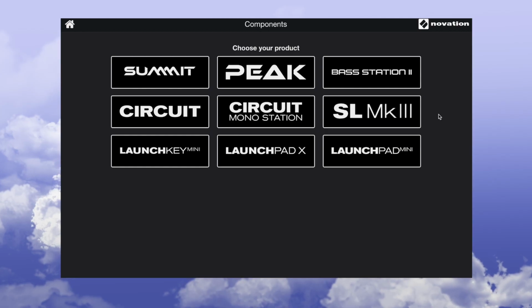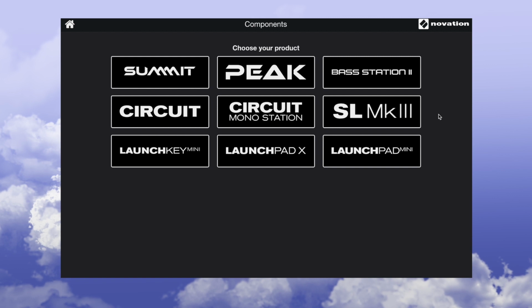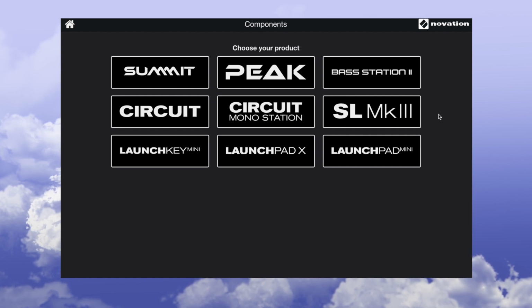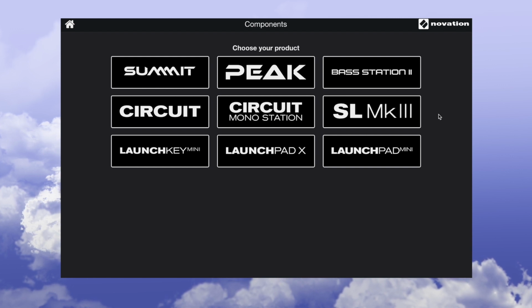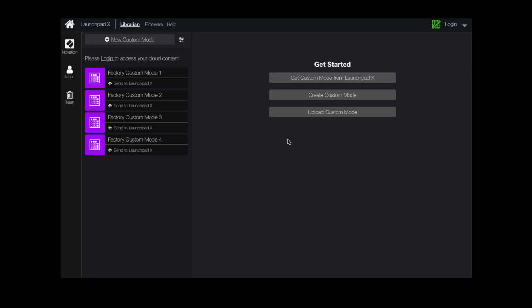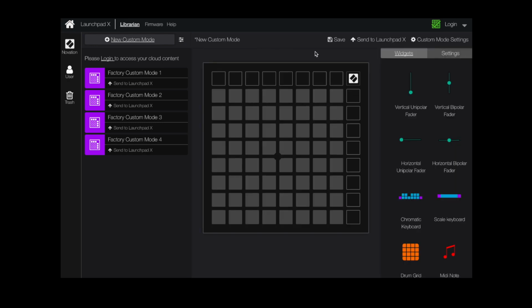So now we're inside of components, and it's the software that Novation uses to access your synths and your MIDI controllers and set up stuff and exchange presets and so on. Now there's a lot of stuff going on here. We're just going to create a custom mode template here. Here's the default view. And on the right side here, we have widgets.